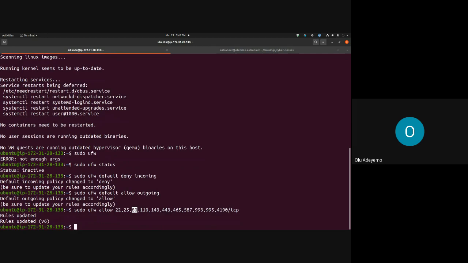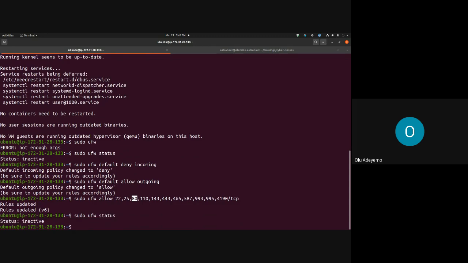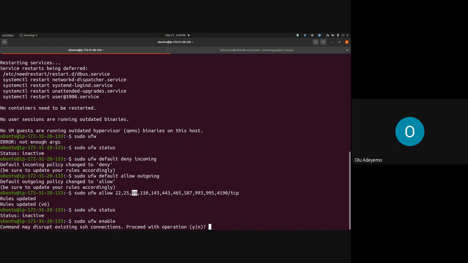Now you can enable. That will be sudo ufw status. If you do status like this, you can see that it's still inactive. So you need to do sudo ufw enable. So that will enable it. It says it may disrupt existing SSH connections. Do we want to proceed?